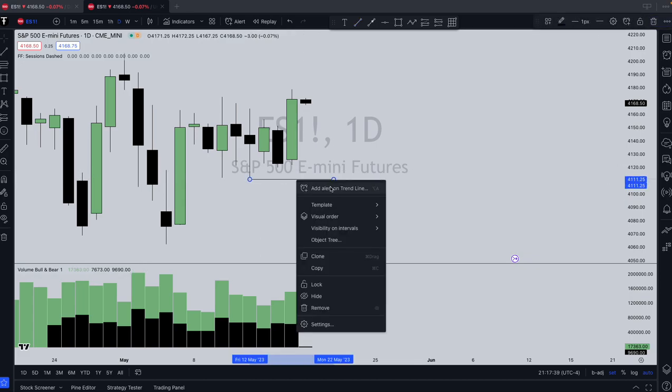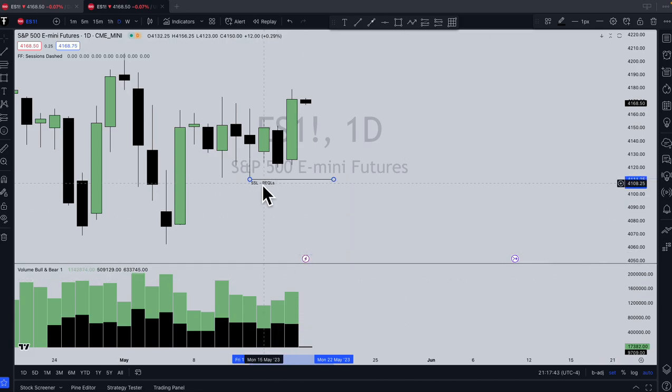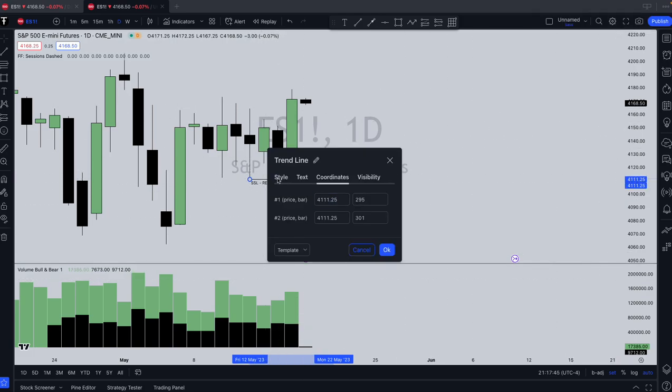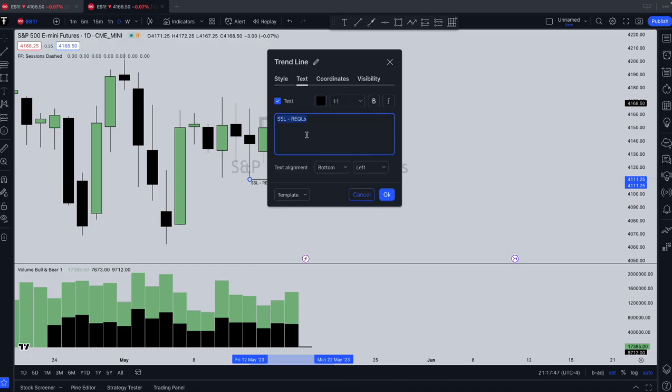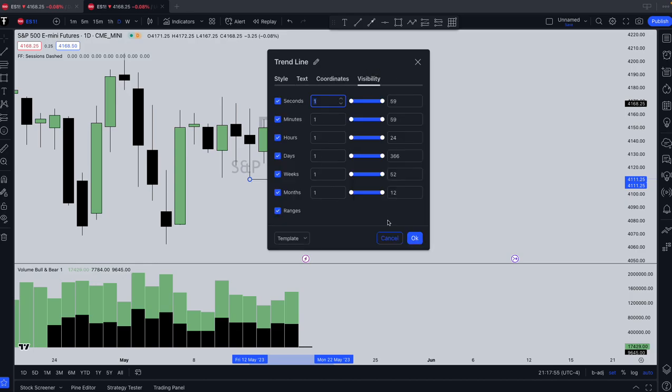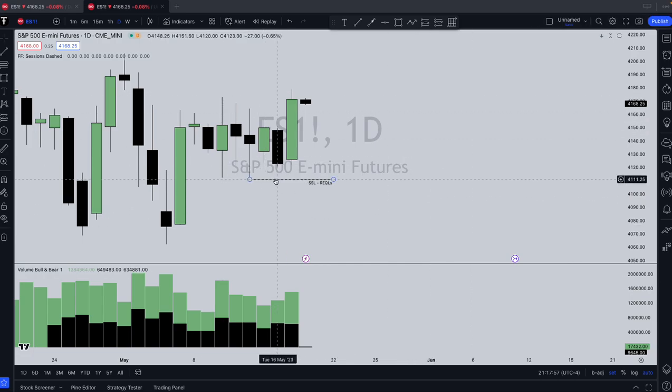And then I will right click it, go to template, and go to sell side liquidity, relative equal lows. So the way this looks is this is the style, this is the text, this is how I have my text alignment. I actually need to move this to the right, and then I have my coordinates and I have my visibility, as you guys can see. So that's sell side liquidity equal lows. This is what I have for that, right?